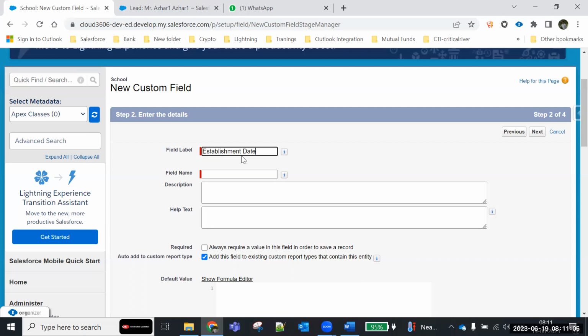If you have any space or any special characters, then it will be considered as underscore. So just type your label and click somewhere else. Then it will give you the API name here. Here it will not show you underscore C, so it just shows the field name: establishment underscore date. And then give the description.